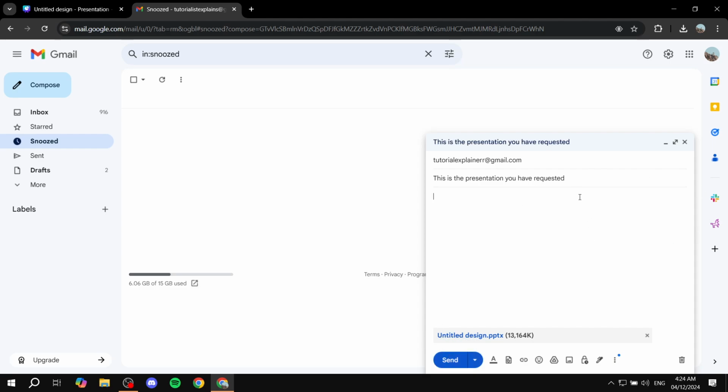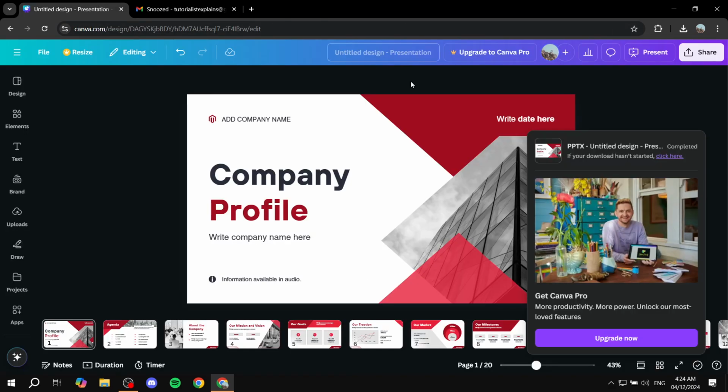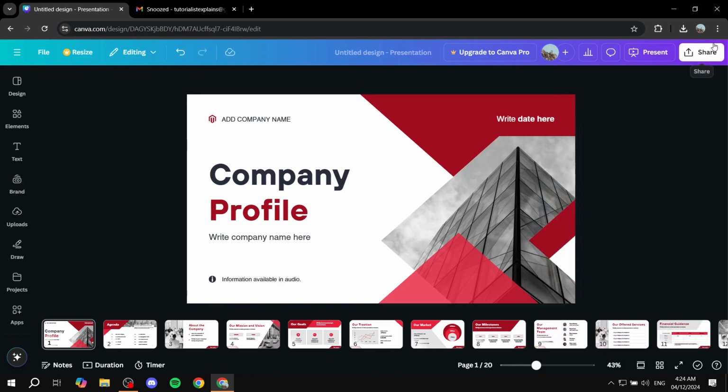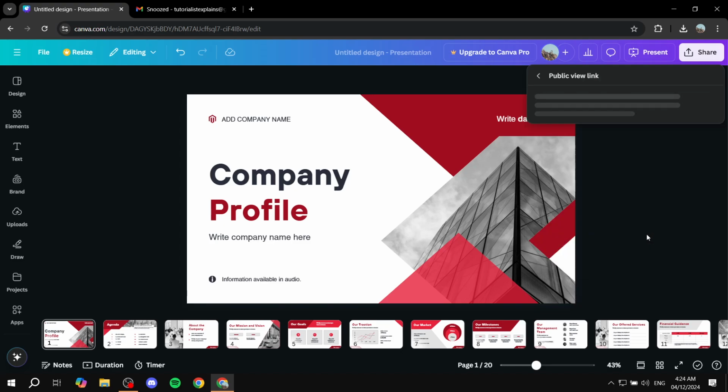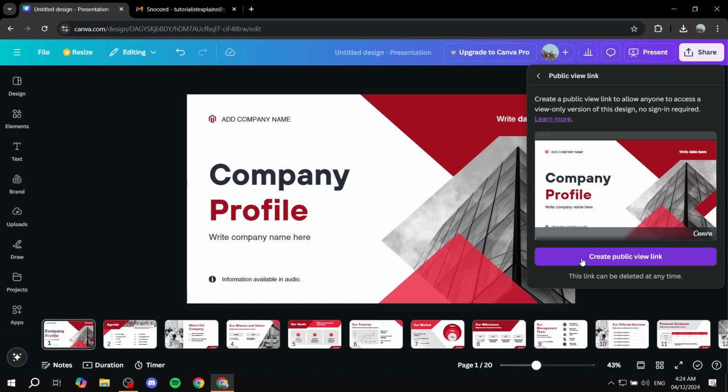If instead for some reason you don't want to send a file and you want to send a link instead, just go back to your Canva design and just click on share. But this time instead of download, you just want to get a public view link, which should be here at the bottom. Click on that and then just grab one. So create public view link.